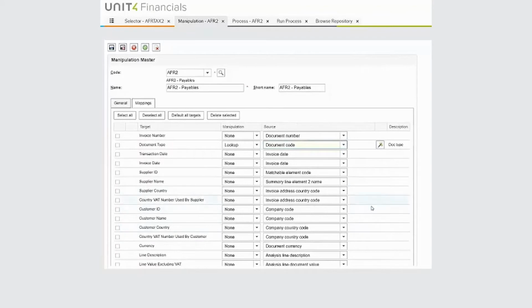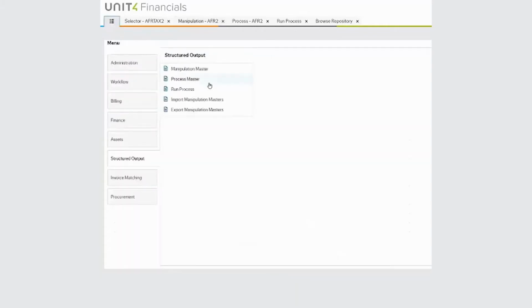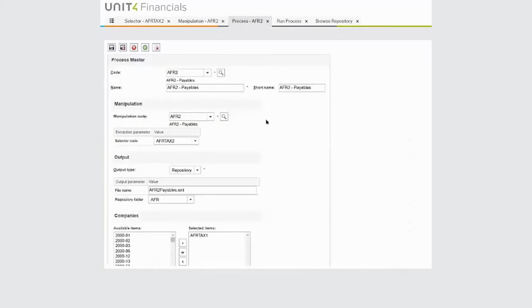And the good thing is, moving forward, this is something that'll be configurable, so when things change, we'll be able to make those transformations without going back to redeveloping the software in any way. So once the manipulation master has been defined, the mappings have been defined, the next master that needs to be configured is the process master. Remember, the process master is nothing more than tying together where the selector is, where we're going to output the file. So quite straightforward.